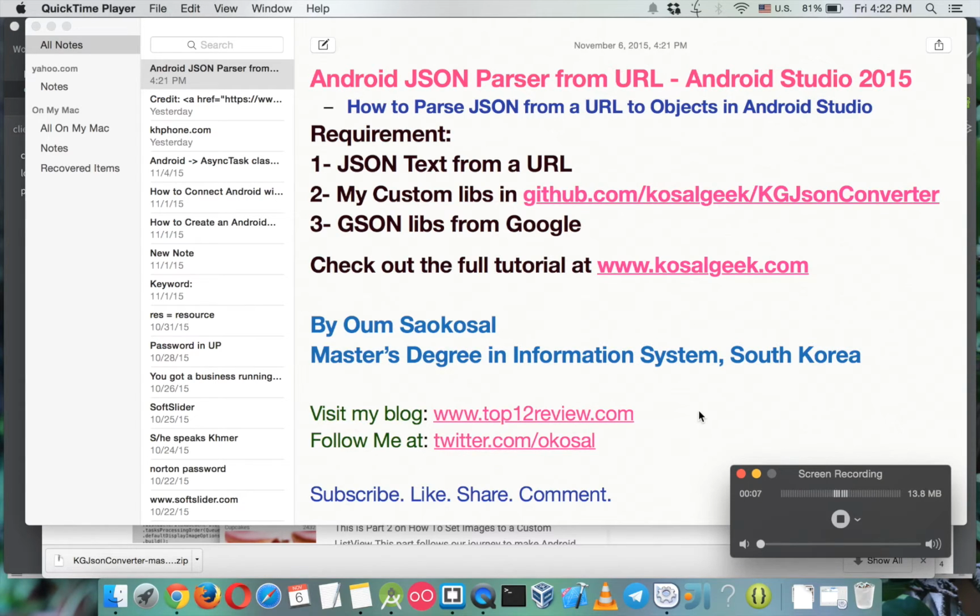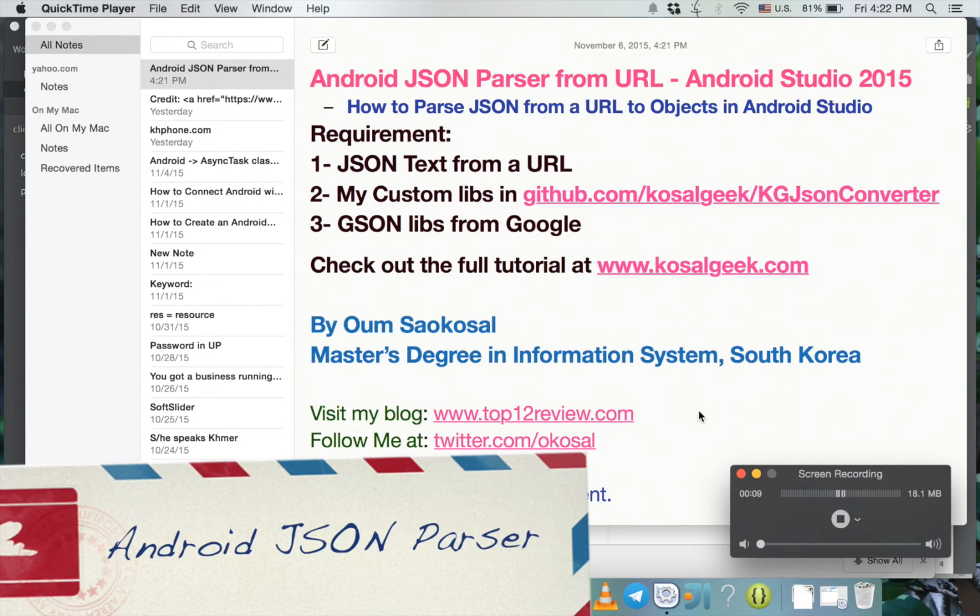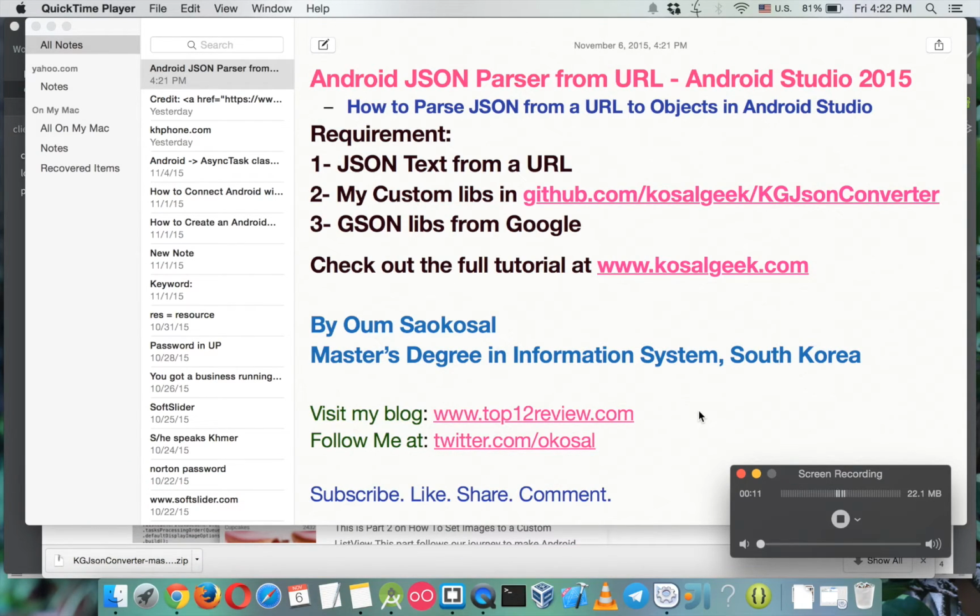Today I'm going to talk about how to parse JSON from a URL to objects in Android Studio. First, you need to have a JSON text from URL. I will show you how to do that to convert from PHP to a JSON text. Second one, you need to use my custom library. I will show you why you need to use my custom library. The third one, you have to have the JSON library from Google. Okay, let's jump to the browser.